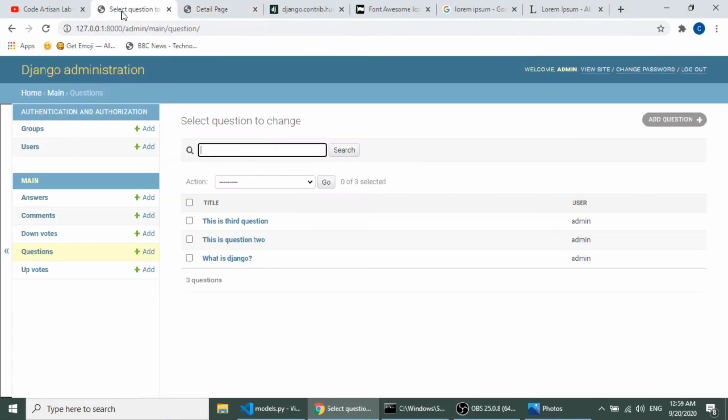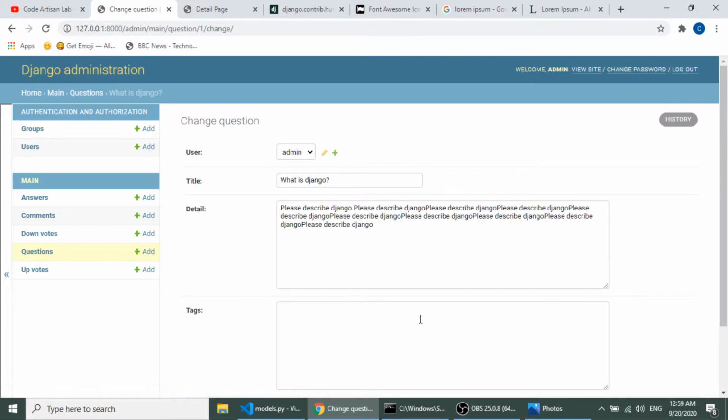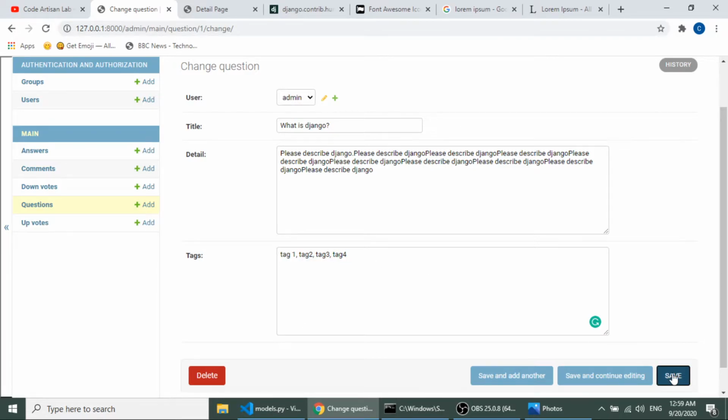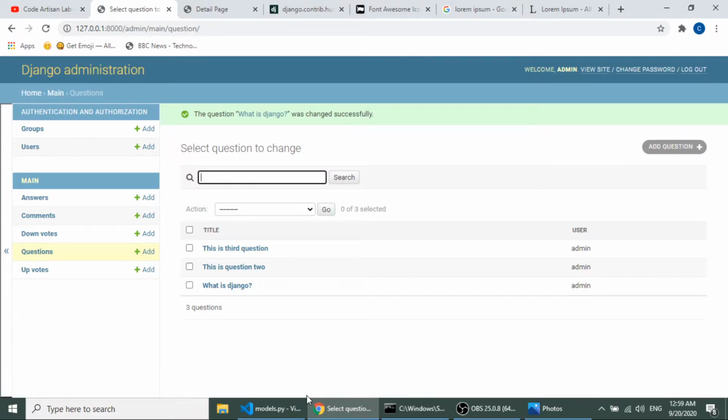So let's check in the admin. We have a tag field here, you can see we have a tag field. So let's add tag 1, tag 2, tag 3. This will be a comma separated value. When we take the value from the users, we will define the condition that we will accept only comma separated values in a tag field. So now we have added the tag. The tag has been added in the database.